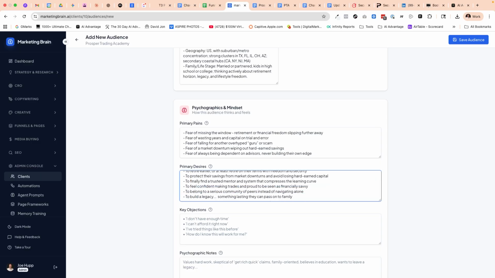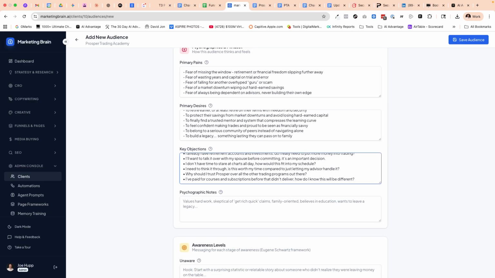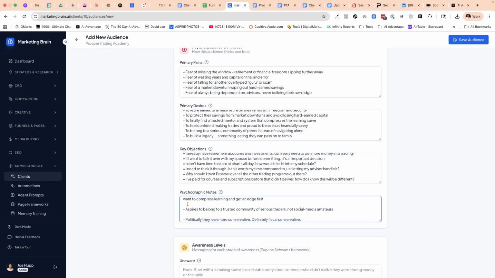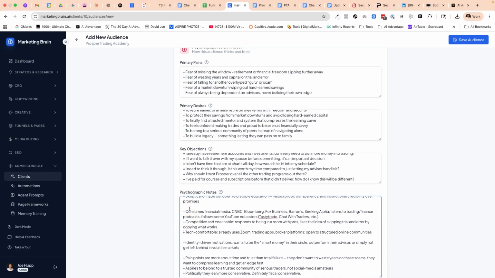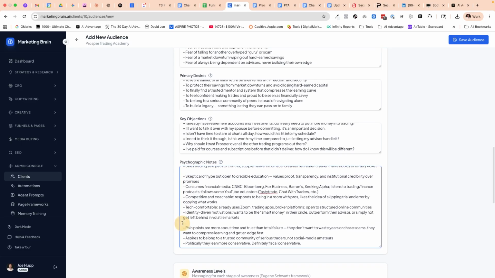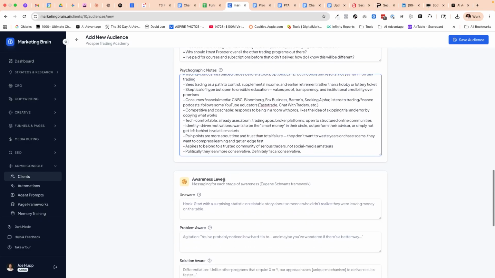Okay, key objections. So what are some of the objections that they have, just in general and specifically about your product or offer? So we're going to paste that in here. Psychographic notes. I am going to pull some of the psychographic notes and details we already have on this client. Some of that was pulled again from the actual ICP that we created. So I'm just copying and pasting in a different screen here. Okay, paste. Let's see here, format. And you can see kind of the level of detail that we're putting in. So you definitely want to take the time, especially on the audiences, because when you're writing copy and content, you want to make sure that it's really speaking to the right audience.